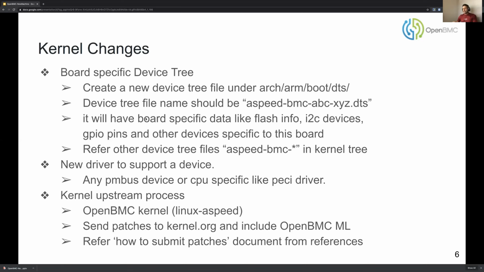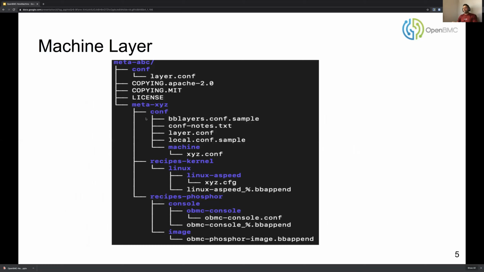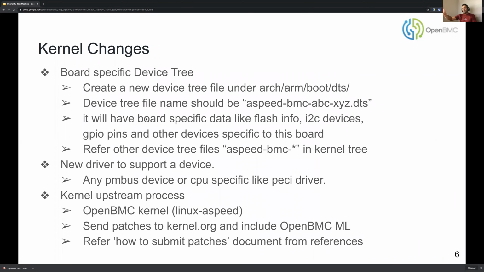As I said in the previous slide, in xyz.conf you specify which device tree file you are using, and that's generally called aspeed-bmc-, then you put your company name and then the machine name as variables. It will pick up that machine name, and then it will look for that particular file inside the device tree path.